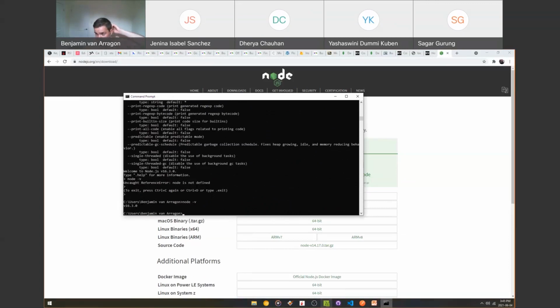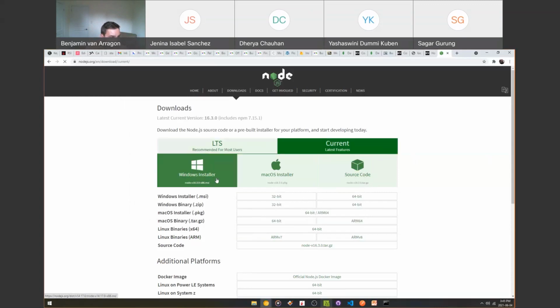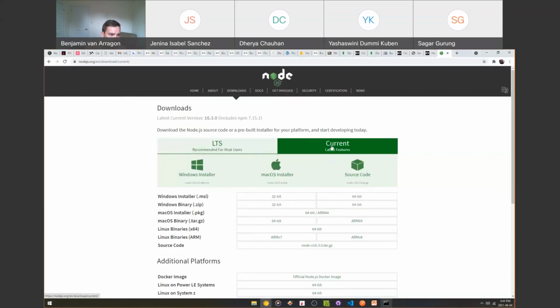Yours shows 14.17, so you might have an older version of Node. That's fine. You can just update to the latest. If you have a Mac, it's really nice, you can update automatically. If you have Windows, you have to go to the downloads page and just click. So you have 14.7.0. Oh, okay. I've done current, which is 16.3, I believe. For LTS it is 14.17.0. Okay, so actually maybe just do the current one because that's what I've been using. Okay. Perfect.